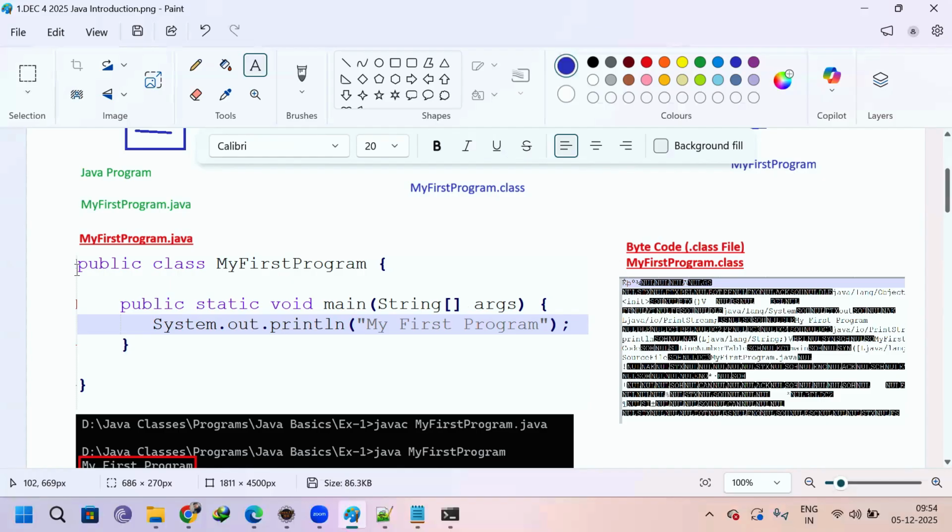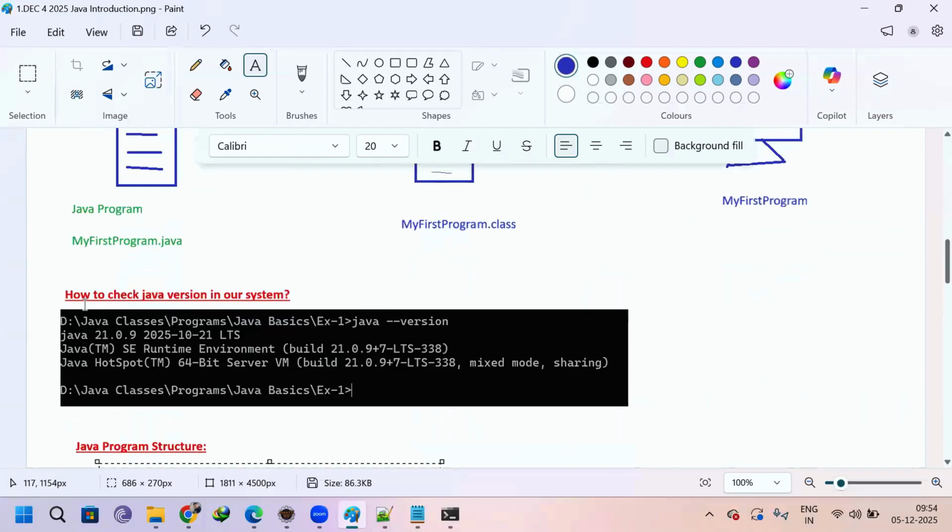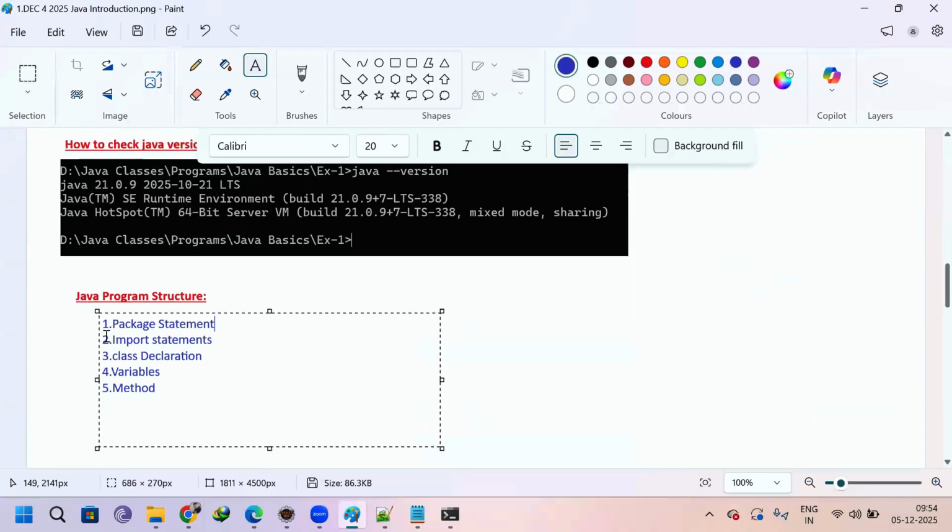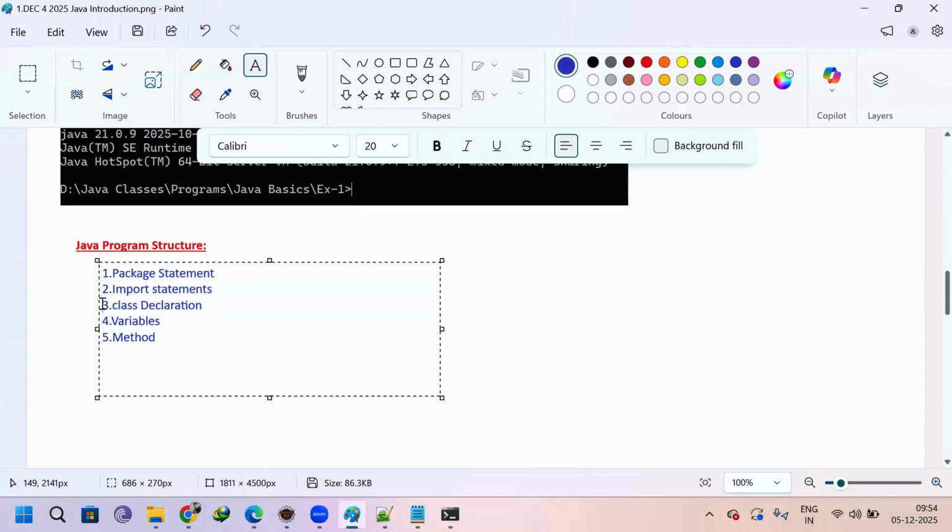For some basic programs, import statements are not required. But if you go with advanced programs, there you will see some import statements. I will show you that also, and what those import statements are. But we are in the basic starting phase, so now we have to know what is class declaration, variables, and methods. Those are some important points.